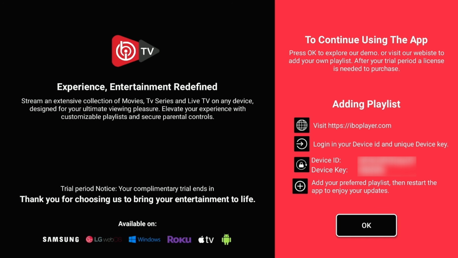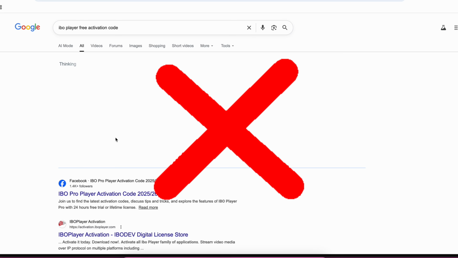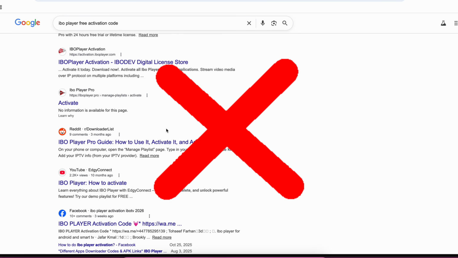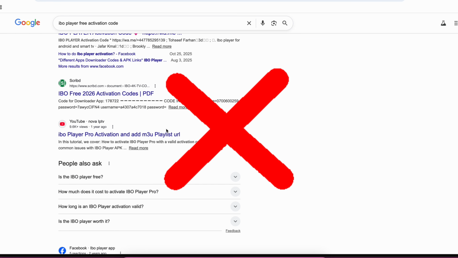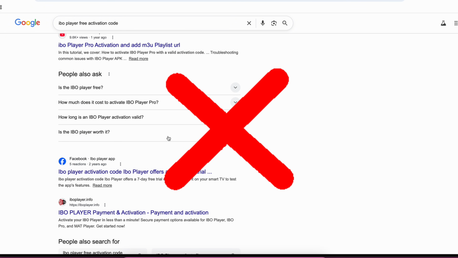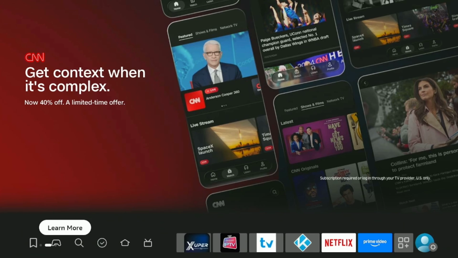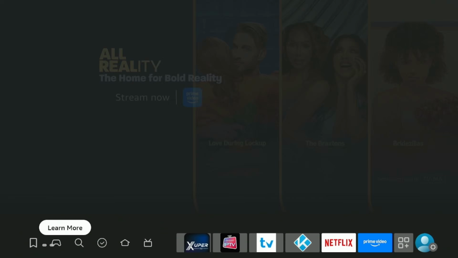And a major warning, do not go searching Google for those free public lists. They are an absolute trap. They're often full of malware, and even if they work for a second, you'll end up with non-stop buffering that ruins your entire weekend. If you run into any parsing errors, installation failures, or if your ISP is throttling your connection, stop wasting time troubleshooting on your own.